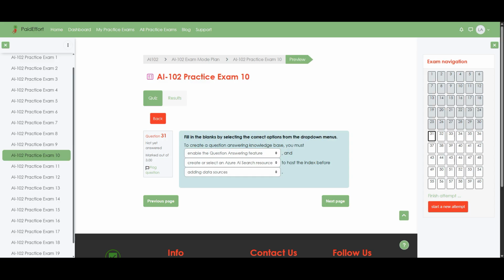Question 31. Fill in the blanks by selecting the correct options from the drop-down menus. To create a question-answering knowledge base, you must enable the question answering feature and create or select an Azure AI search resource to host the index before adding data sources. Now let's work through why these selections are correct. Enable the question answering feature is correct because the question answering capability must be turned on within the Azure AI language resource. Without enabling it, the service cannot create or manage a question answering knowledge base.